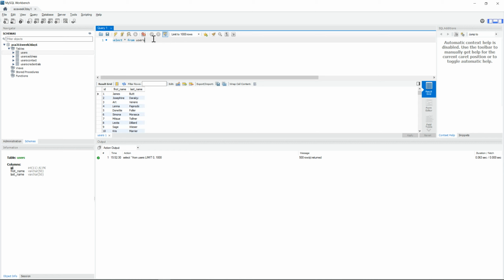This tab or window is exactly like your editor, your Visual Studio editor. You can open additional tabs just like additional files. You can save this file. You can open a new file. You can open one from a folder. So it is just like your editor environment.